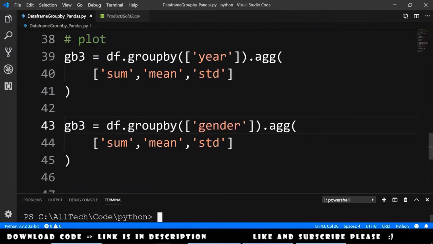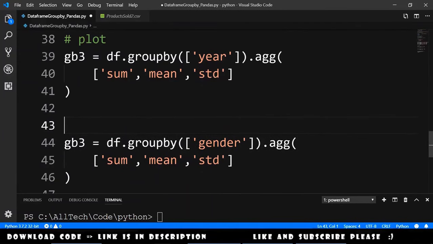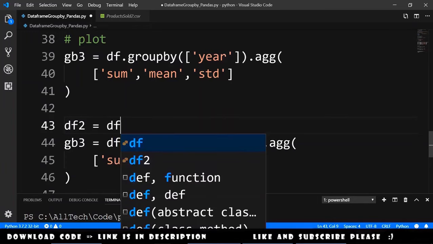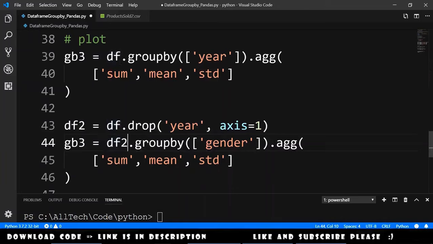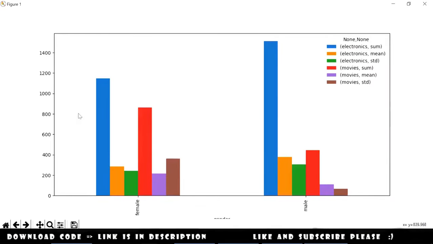To do that, we go here and we say dataframe2 is equal to dataframe.drop. What we want to drop is the column year. Also we need to inform Pandas that this is on axis equals 1, the columns axis. Then instead of calling the group by over the data frame, we call it over dataframe2. Let's run this again, and now we got our chart without the year column.